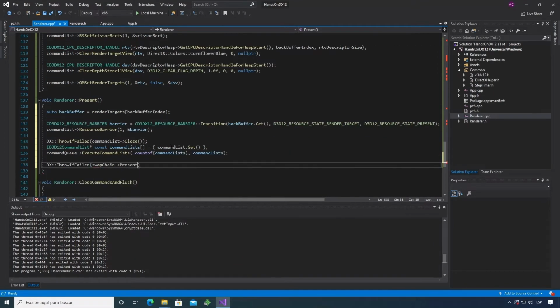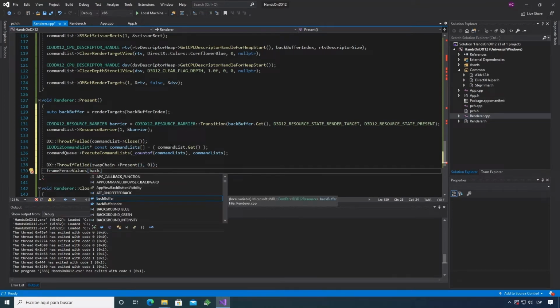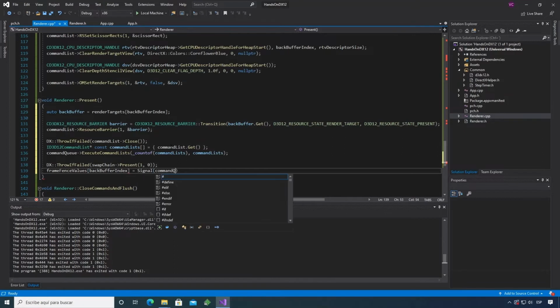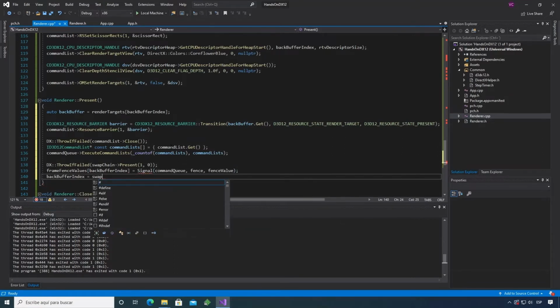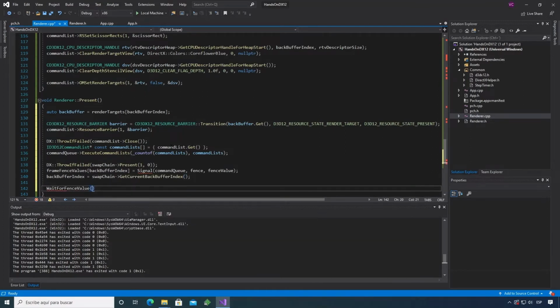Now call swapchain present, copy the fence value for this back buffer index to the fence value generated for this frame with the signal function, obtain the new index of the back buffer, and wait for the value assigned in a previous frame which used the value of this back buffer with the function waitForFenceValue.